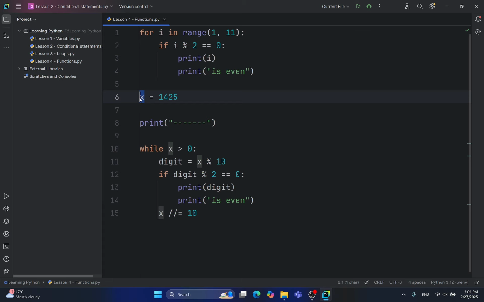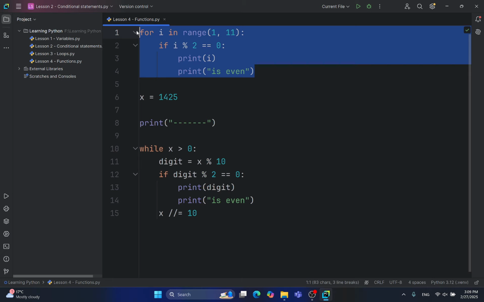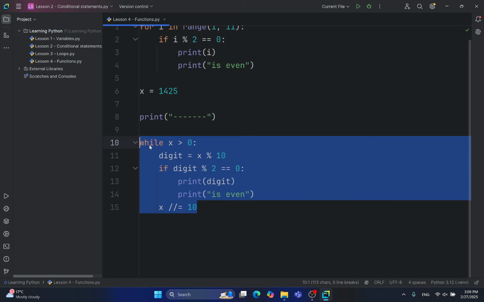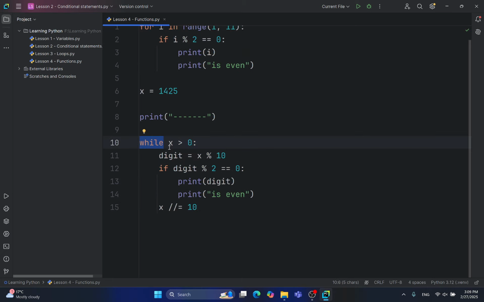Then I created a variable named x and gave it this value. I print these dashes just to separate the output from for and while. Then I created a while that is going to run until x is greater than 0. Then I created a variable digit and gave it the value x mod 10.